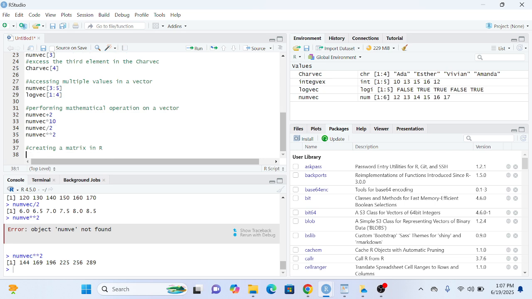So when you want to create a matrix in R, there are things you need to keep in mind. Number one is the data length. Number two is the range of values that you want to use, right? Let me just write it down.